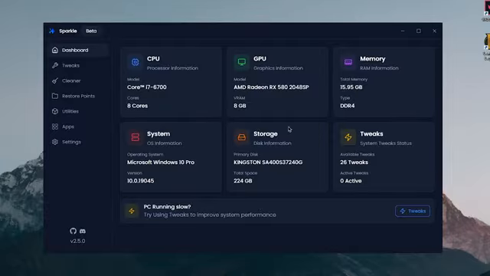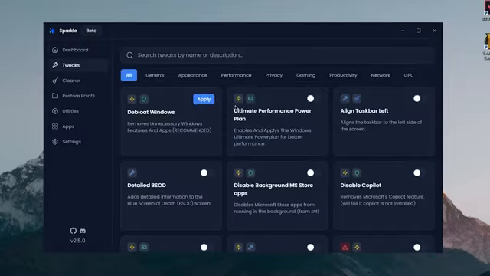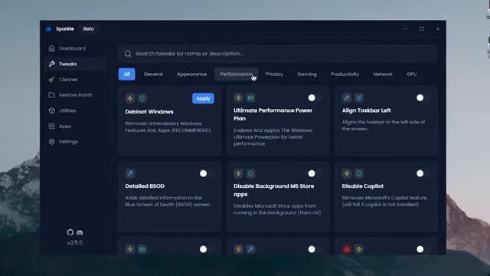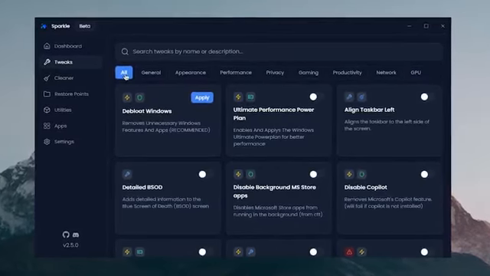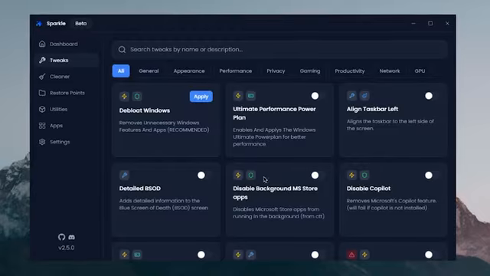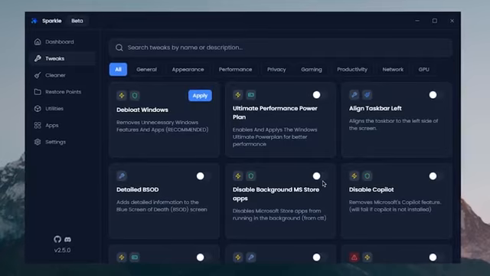On the dashboard we have all of our system specs and then we can move on to the tweaks tab for optimizing the Windows. As you can see, there are different categories of tweaks that we can apply, but we're gonna be keeping it to all and then applying every single one that is recommended or safe to use.